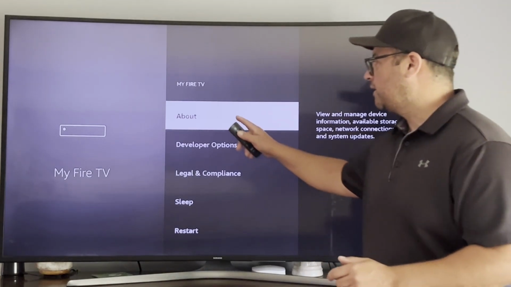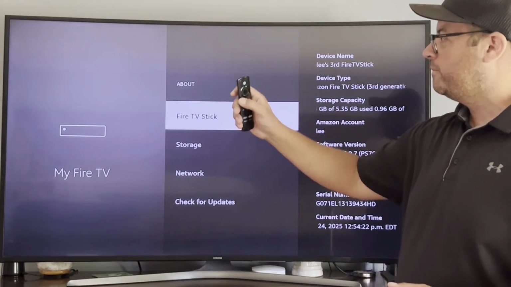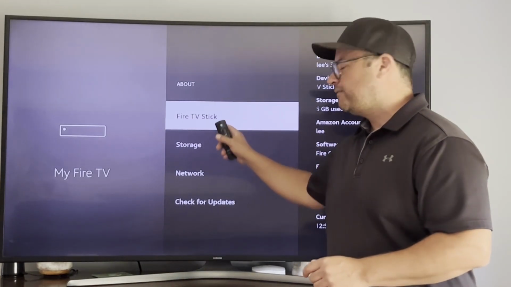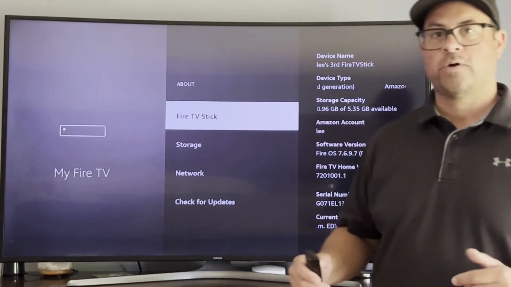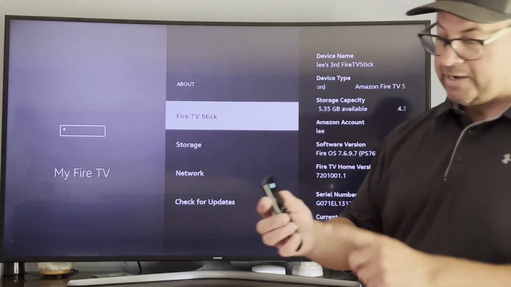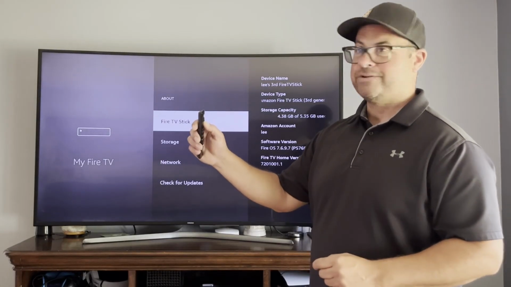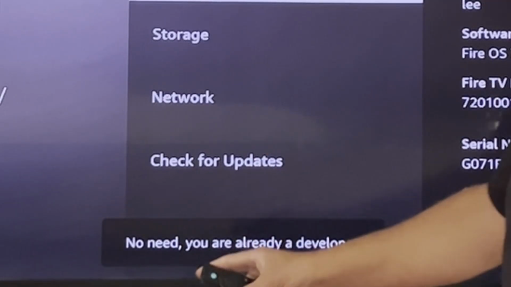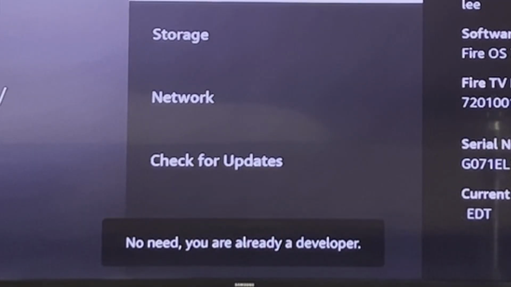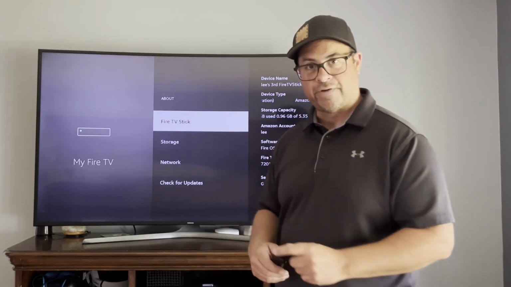If you do not, click on About with your center button on your remote. And then here I have Fire TV stick, or if it says 4K or whatnot, have that highlighted. Just use your select button, click it about 7 to 10 times. And here it says, no need, you're already a developer, or maybe it says, congratulations, you are now a developer.